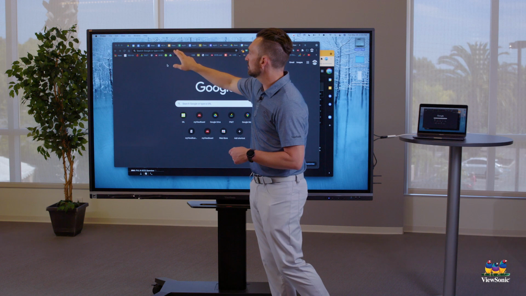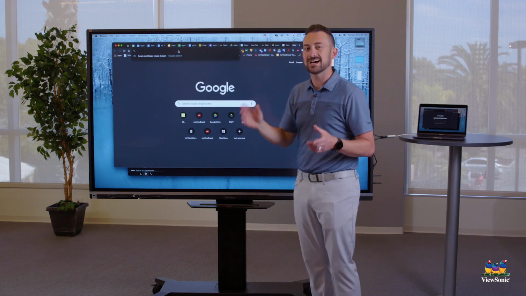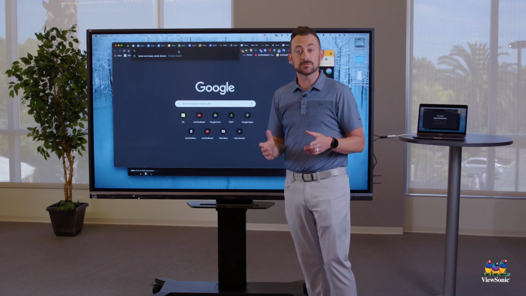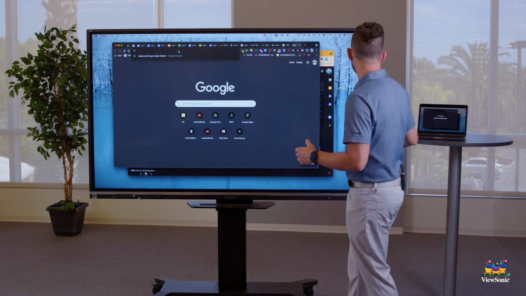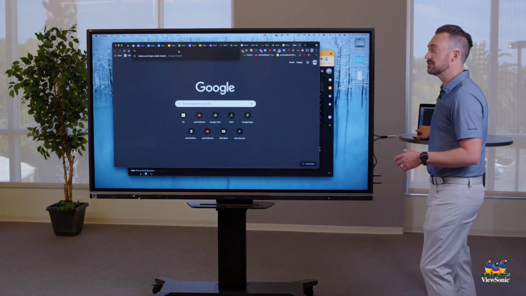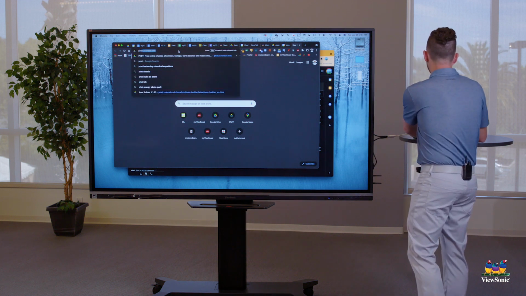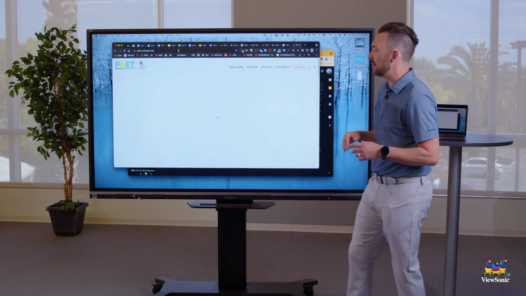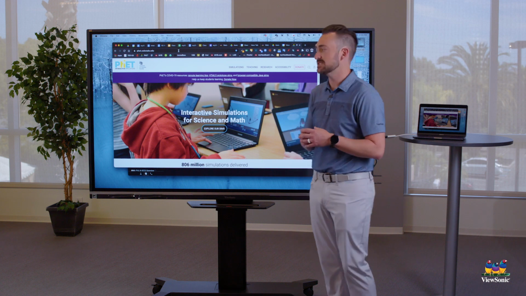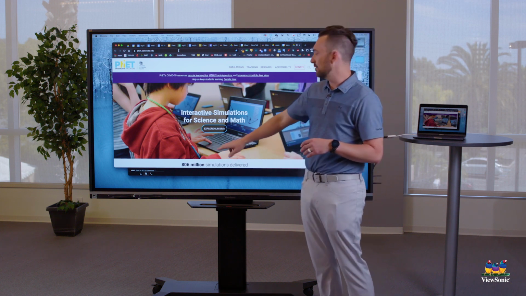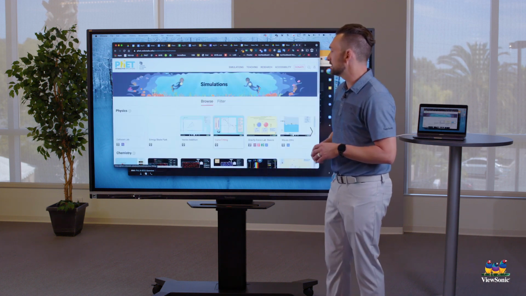Now, the one thing that's a little weird on Mac is that if I want to type something, I'm going to need to use a physical keyboard. So usually it's nice to have your Mac sitting off to the side, or if you have a wireless keyboard, it's really easy to use. Let's run over to one of my favorite websites called the PhET website. It's a nice math and science simulation website. So I'm going to go in here and we're going to open up some simulators.